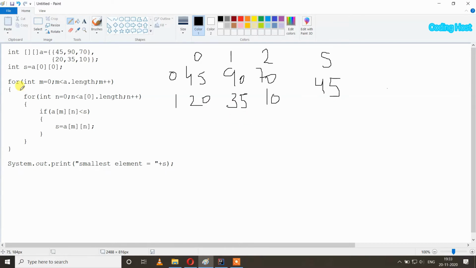After that I have taken a for loop for int m equal to 0. So the initial position of m is 0. After that m less than a dot length. So here it will check the total number of rows. In this array we only have 2 rows. So m less than 2. So m is 0 and it is less than 2. So our condition is true and we get inside our loop.